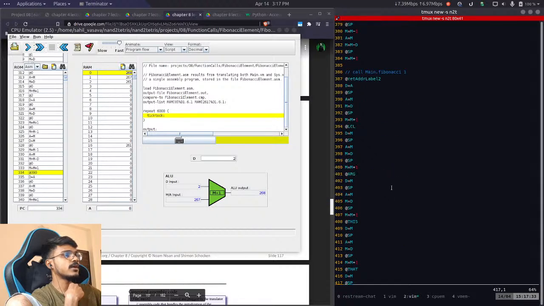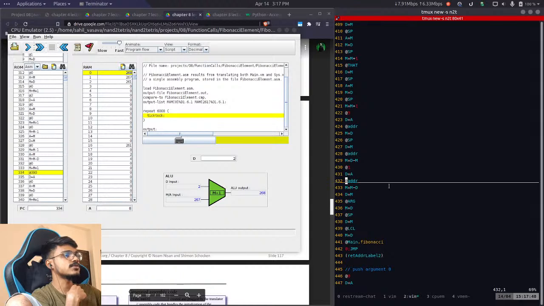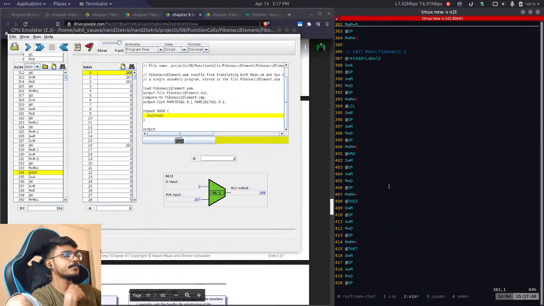Call Fibonacci 1. It's a recursive step. And in this case we have return address label 2. So you see how convoluted this is.